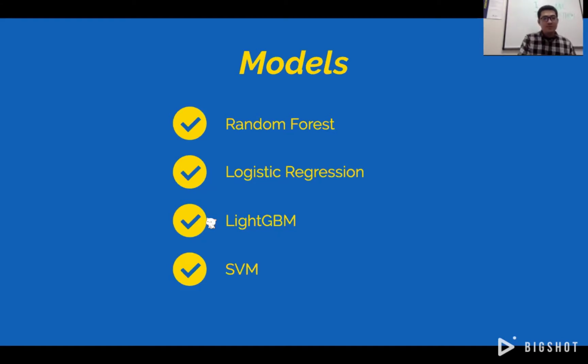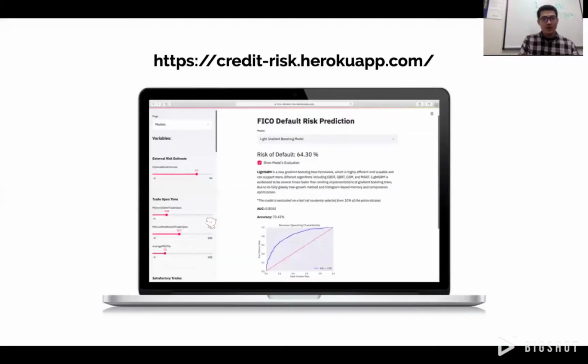After tuning hyperparameters and selecting the best model, we save this model and deploy it on GitHub and Heroku. By doing so, any user can directly access the web app and use our machine learning model via a web browser. Now, let me open the website.